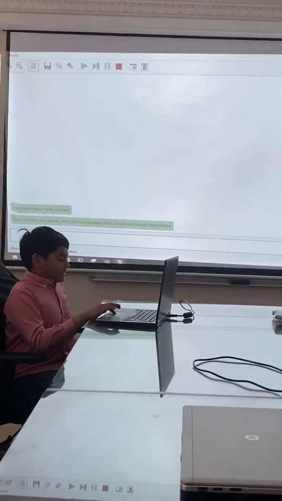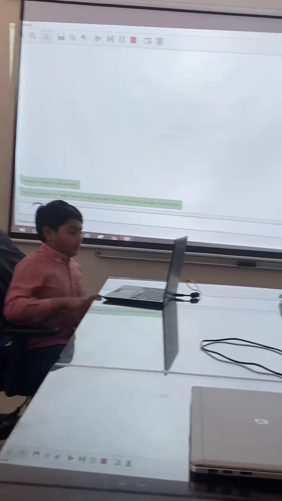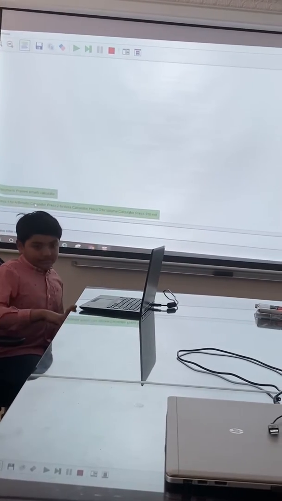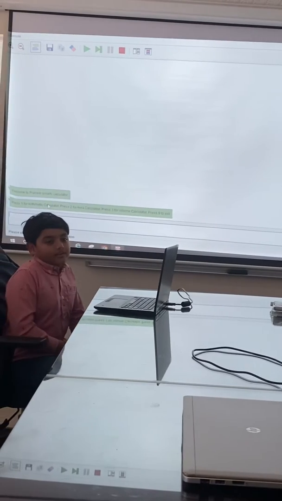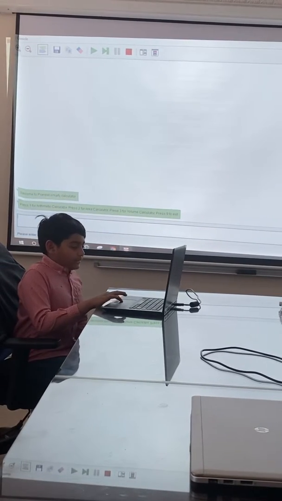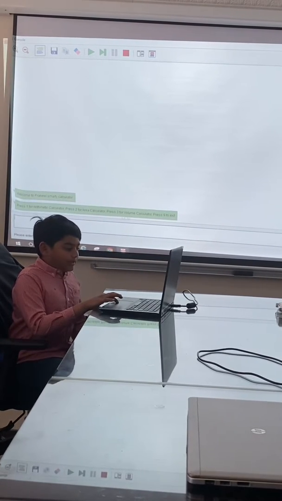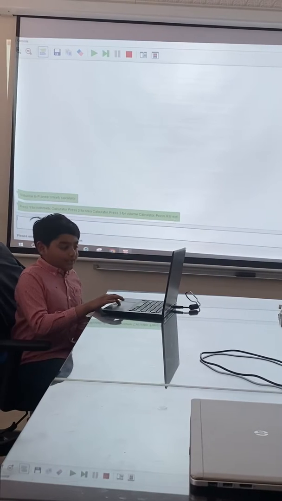It has 3 calculators inside this one calculator: the arithmetic calculator, an area calculator, and a volume calculator. If you want to use the arithmetic calculator, you press 1. If you want to use the area calculator, you press 2. If you want to use the volume calculator, press 3. And if you want to exit, you can press 9.